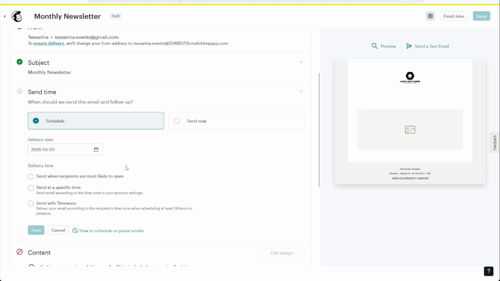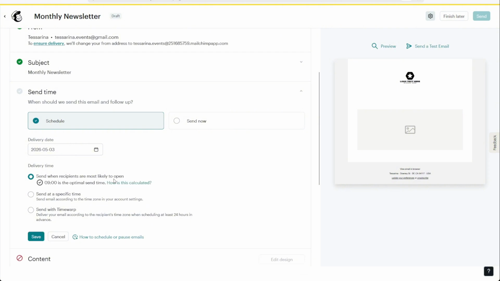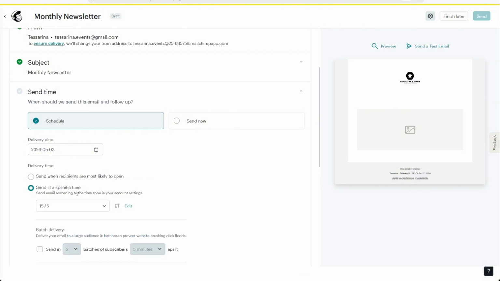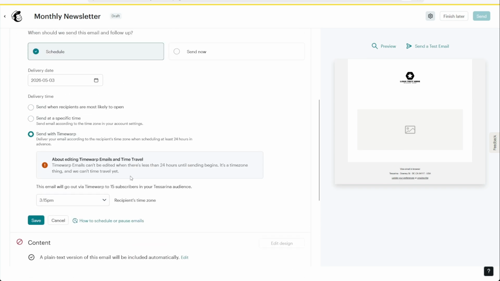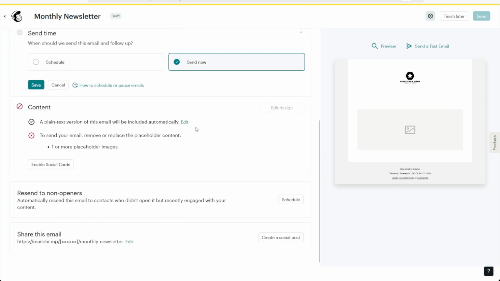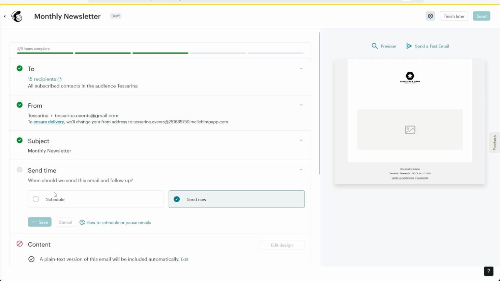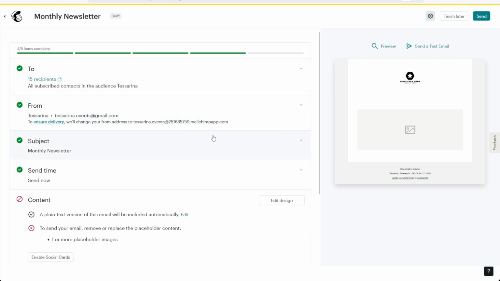Now, with a delivery time, you can send when the recipients are most likely to open. It will calculate the optimal time. You can send at a specific time, and here you can choose a time. And what you can also do is send with a time warp. I will do send now. And once you have all of your settings complete, the next step is to focus on the content.